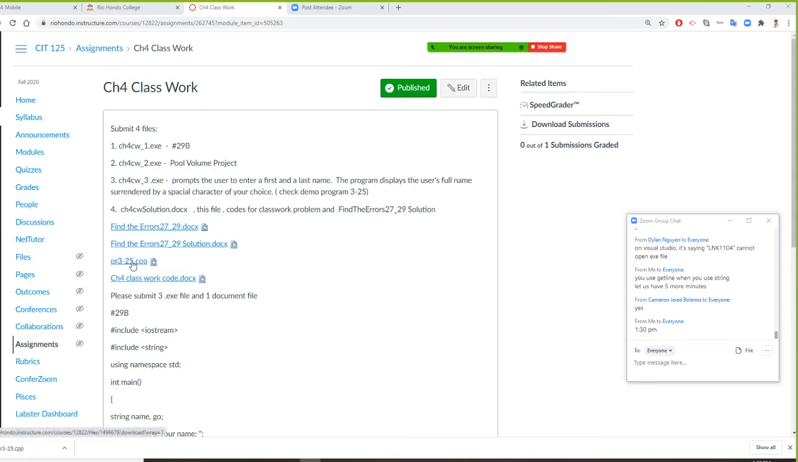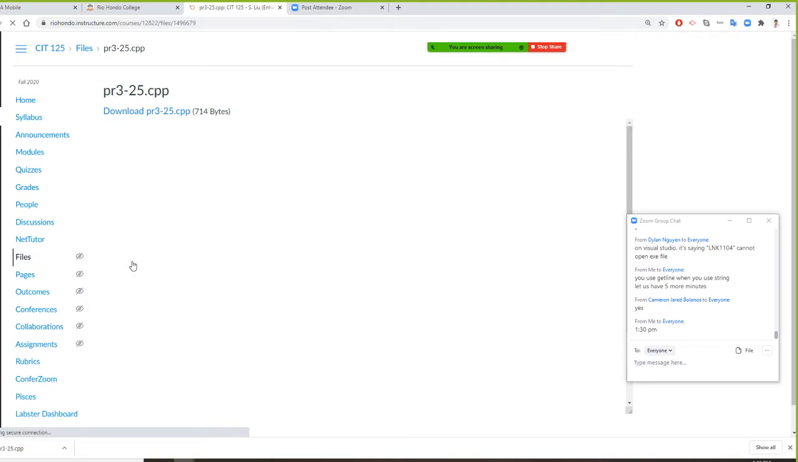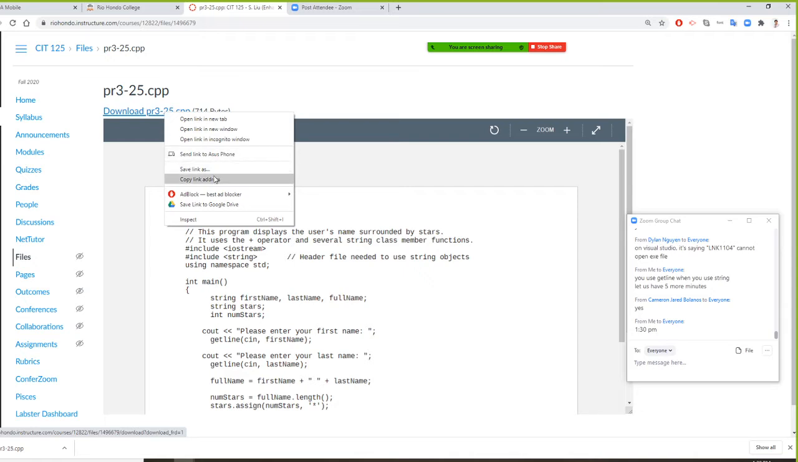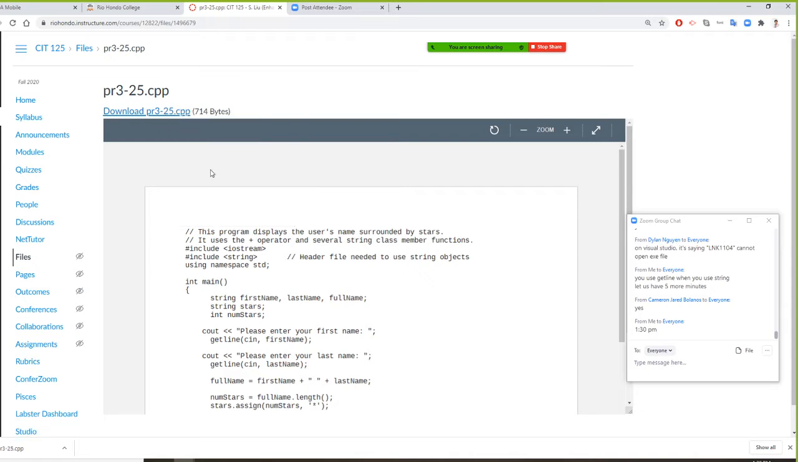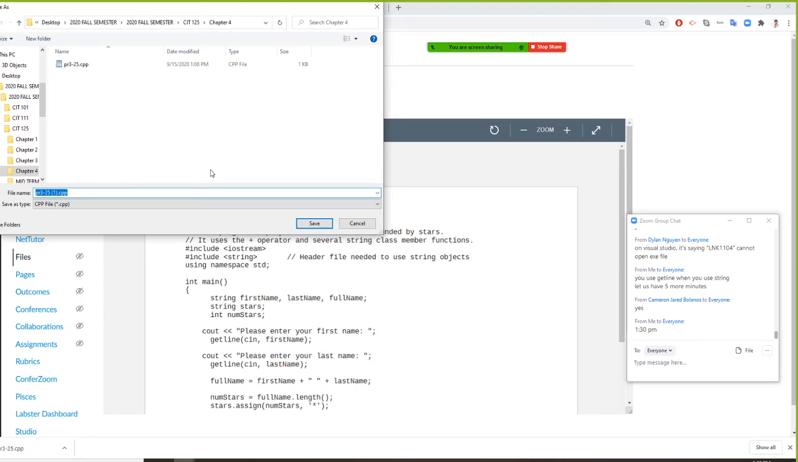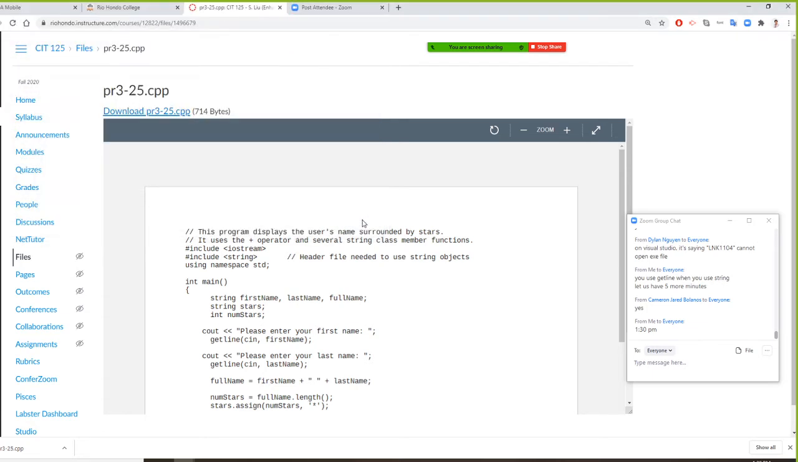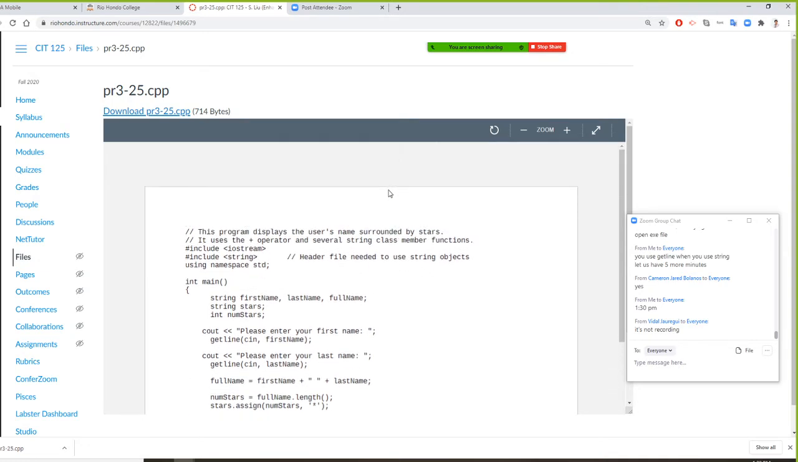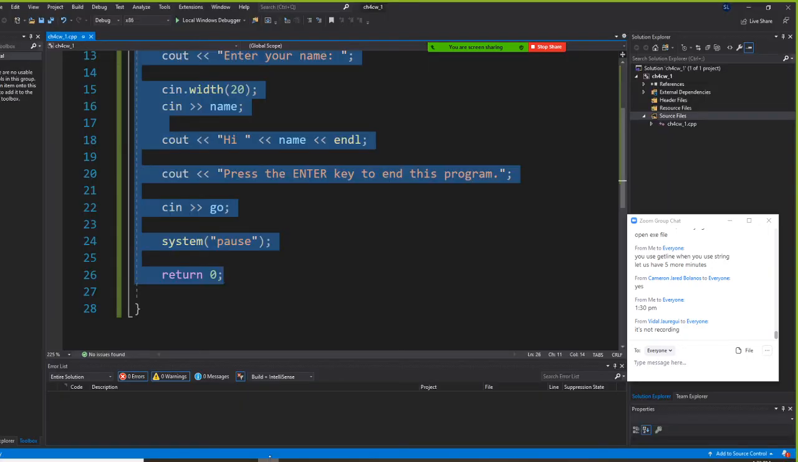So I will ask you to click on number 3-25, right click it and save link as. I need you to do this. I already have it, so I don't need to do it, but I need you to do that right now. Save this, and we want to see more features about this, okay?